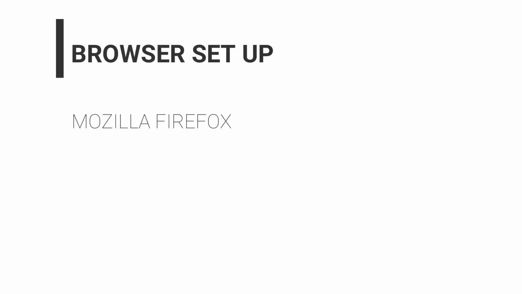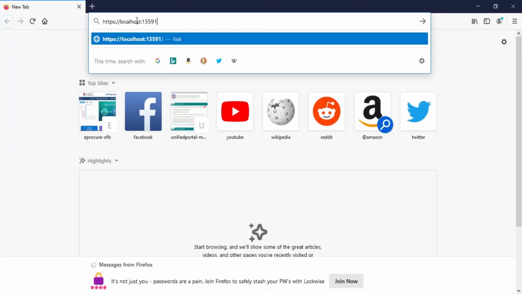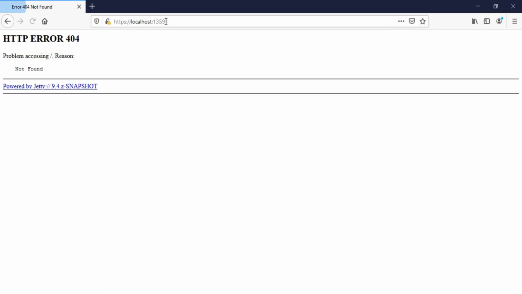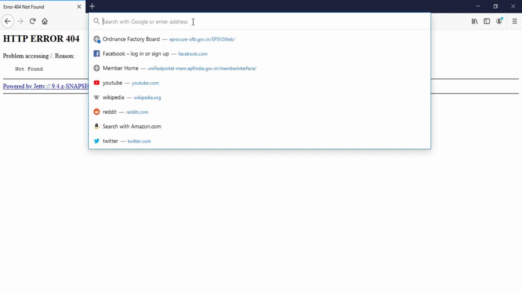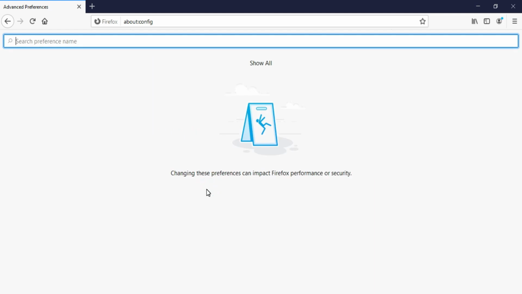Browser setup for Mozilla Firefox. Open a tab in Mozilla Firefox and type https://localhost:13591 in the address bar and press enter. If it throws an error as it's showing in the screen, then type about:config in the address bar and press enter. If your browser throws any warning or error, then click on accept the risk and continue.